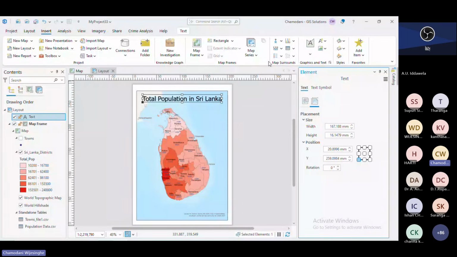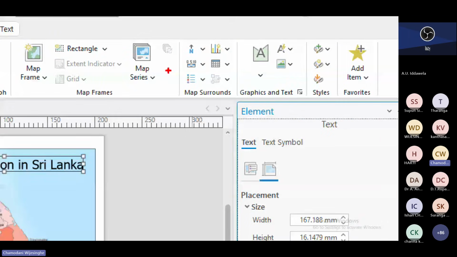So the north arrow is also an important thing when we want to show the direction of this map. So here in this insert ribbon, you will see the maps around tool group. In this maps around tool group, you will see north arrow, some kind of chart, tables, and scale options available. In the north arrow, I'm going to select any style. Any style you can select.